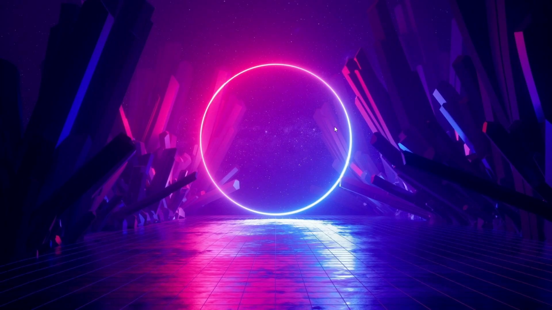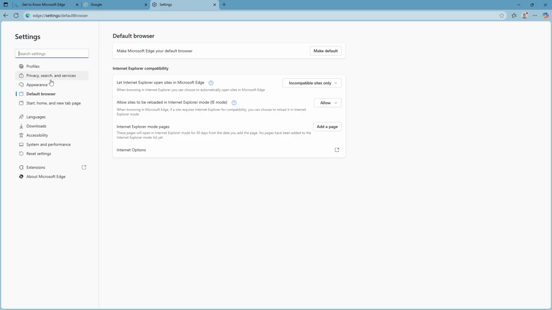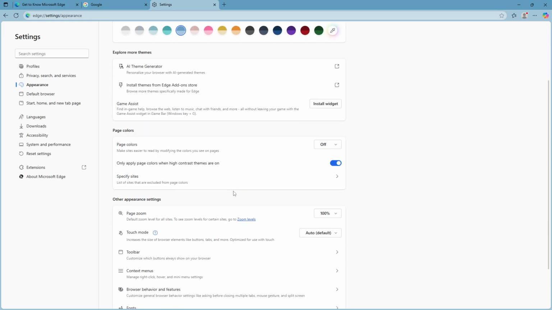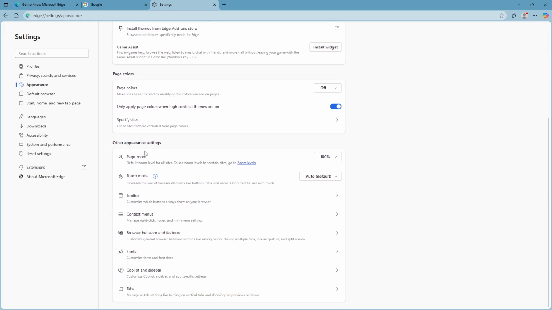This time in the left hand panel, look for and click on Appearance. It should be right under where you found the default browser earlier. This will take you to a range of options where you can customize the look and feel of your browser. Within the Appearance section under Other Appearance Settings, you need to click on Toolbar. This is where you'll make the next adjustment.